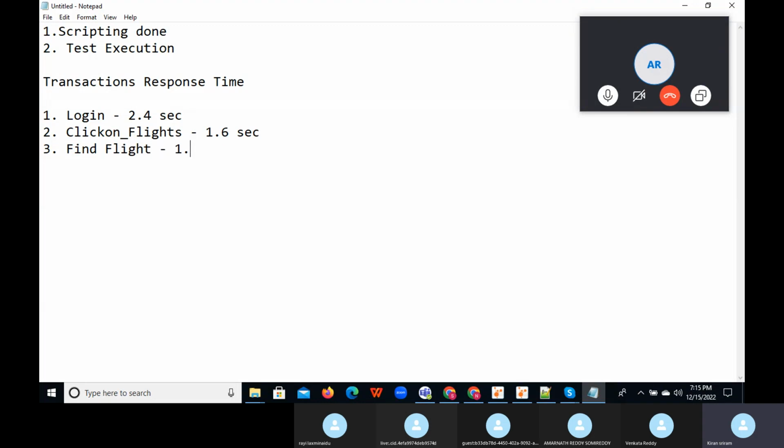It took 1.3 seconds. The next transaction is payment, which happened in 1.8 seconds. The final transaction is logout. After execution is completed, we analyze the results, and these are the results we observe.